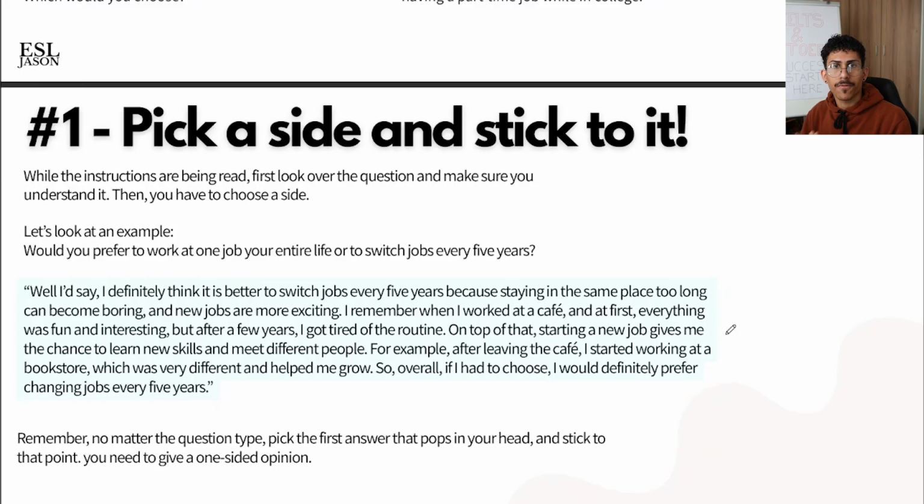Next part here is the first tip. You need to pick a side and stick to it, right? What does that mean? If we have a look at some of these sample questions: would you prefer to work one job your entire life or switch jobs every 5 years? Remember, they do give you 15 seconds to prepare. In those 15 seconds, you don't want to waste it. Every second is precious. So you need to choose. Do you want to work one job or change jobs every 5 years? You need to pick the option that you prefer, and stick to it.